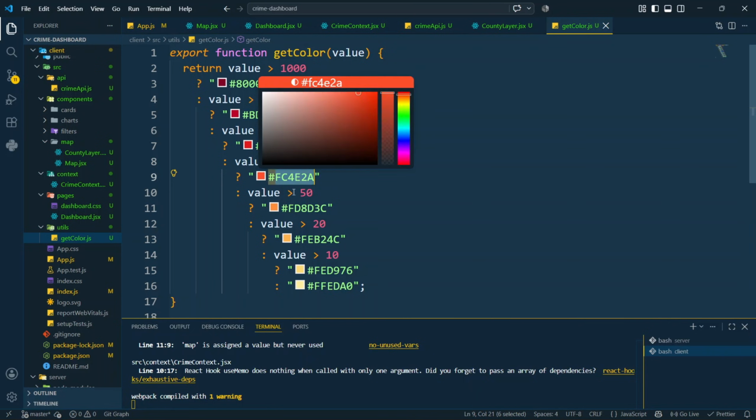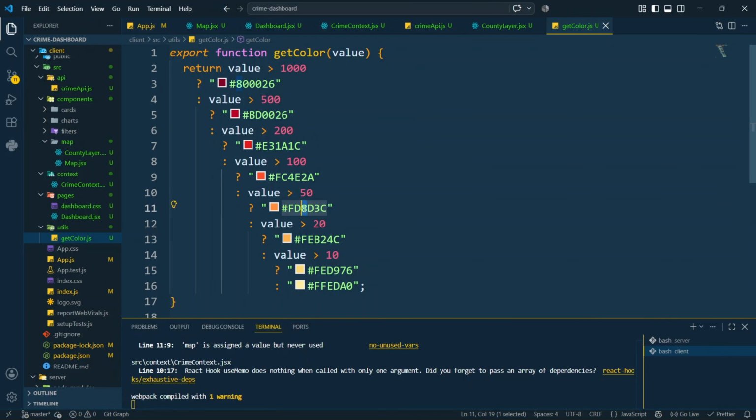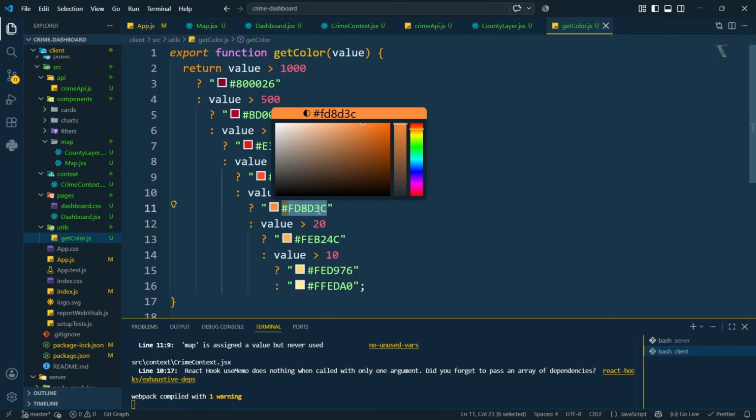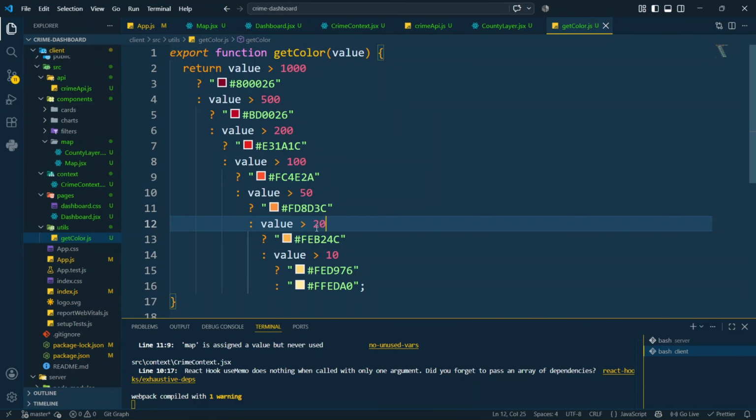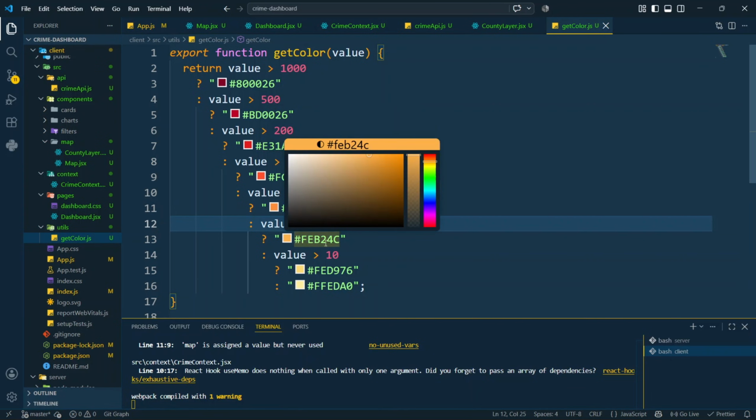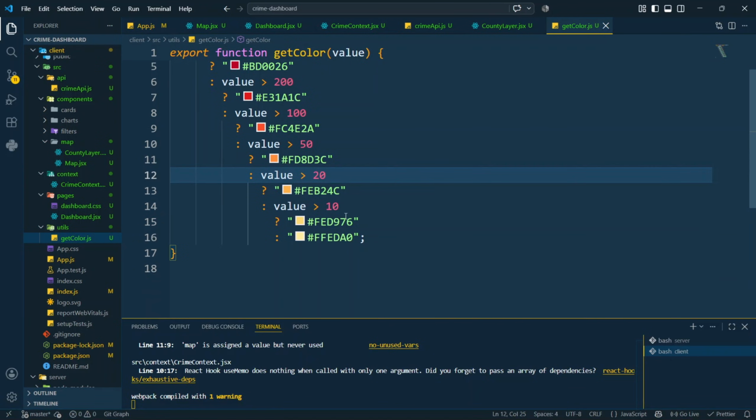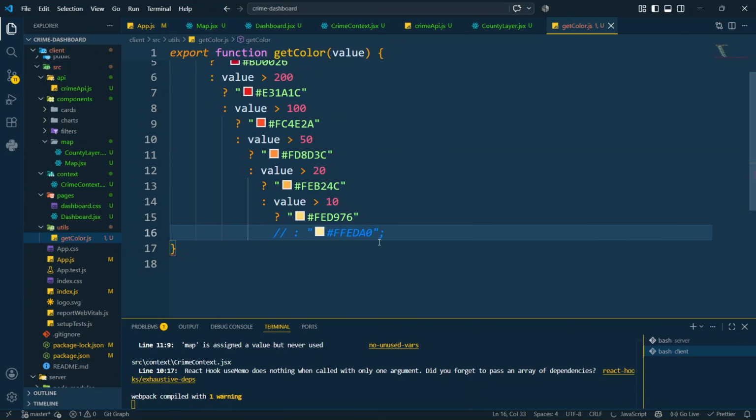And if it is above 50, then the color should be FD8D3C. Then if it is above 20, we have this color, FEB24C. Okay, and then if it is above 10, then we can use this color. Else, this one means that there is no data value. So I just need to have this comment here, and we say no data. So if there is no data, then we just display this color.